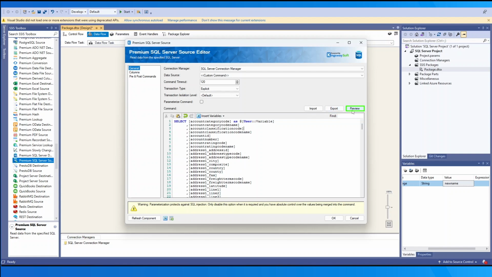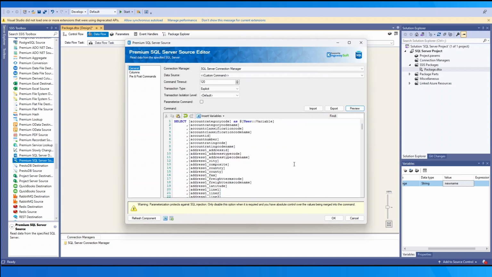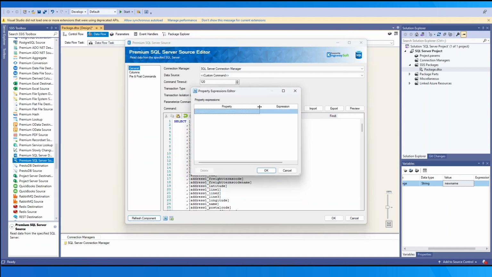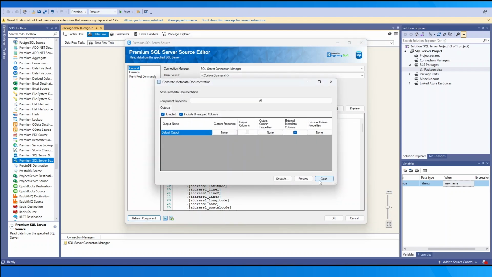Lastly, the preview will show a preview of the first 200 rows of the command. If any command makes any changes to the database, the changes will appear in the preview but are rolled back immediately. Finally, we have the refresh component button, which will get the component to retrieve the latest metadata from SQL Server and update each field. The expression FX button launches the SSIS expression editor, so you can dynamically set properties for the component. The generate documentation icon will generate a Word document that describes the component's metadata, including relevant mapping and other information.